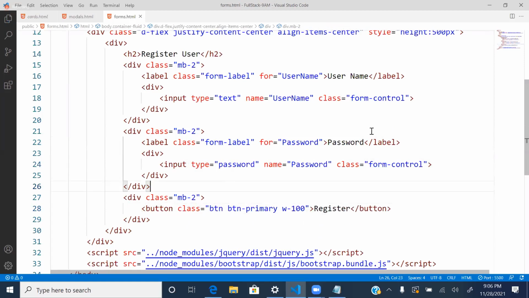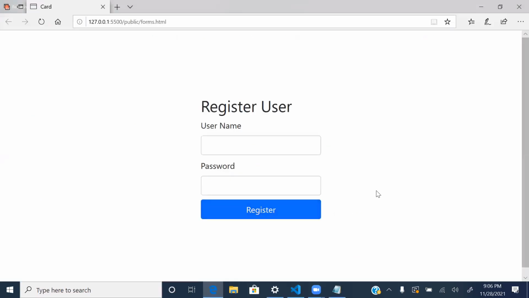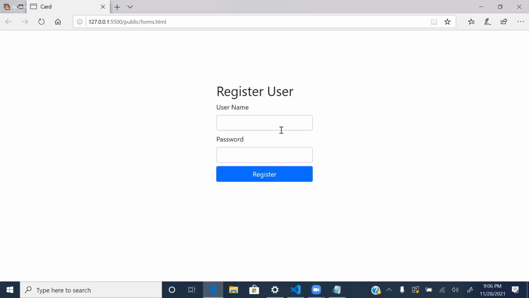And see the form controls, and these are text boxes. Now the text box looks like this. This is a text box. This is for username. This is for password. A rounded corner, and when I click, it gets focus. All such effects are defined through the form control.